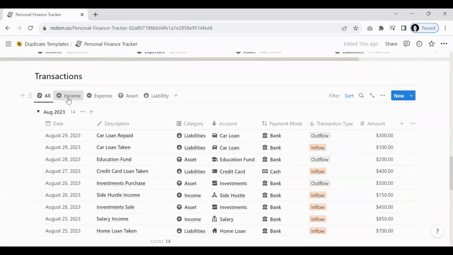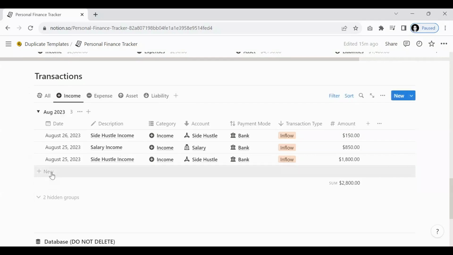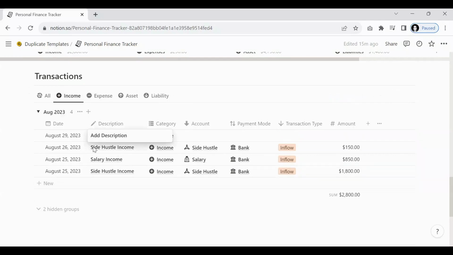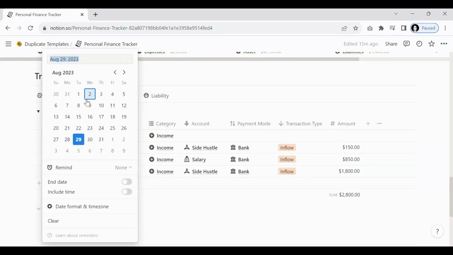And then we have respective categories to put our transactions under each head. So let's say if we want to book a transaction under income, we'll just navigate to the income section, and then we can click on this new. Then it opens up a new transaction window. You can just click on this date field and select any date as per your wish. I'm going to select, let's say, September 6.